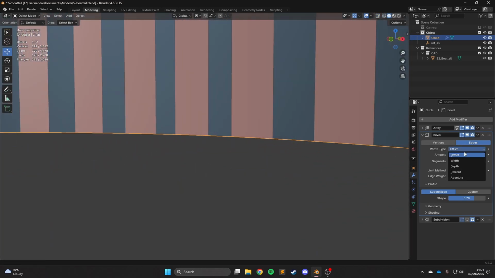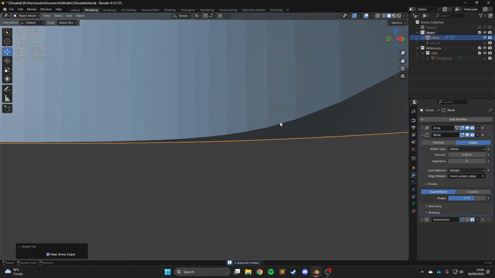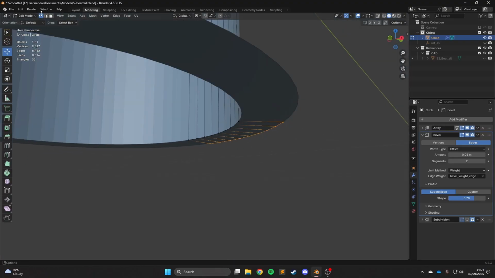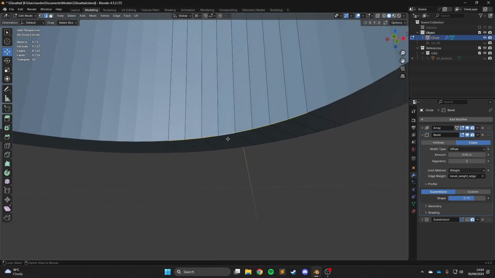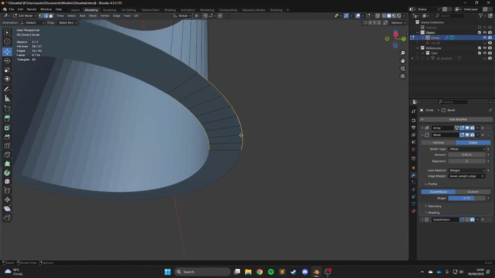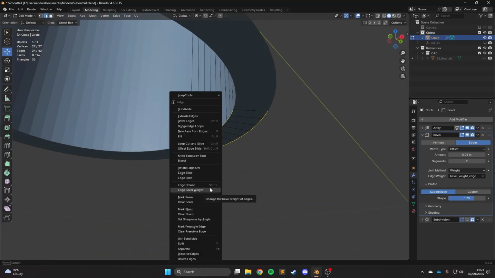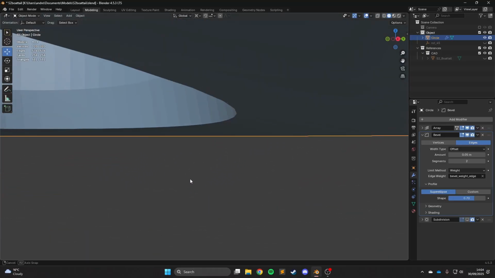Actually, I will increase this a little bit so I can show you this a bit better. If I shade flat, where have you gone? Yep, right. Actually, that's why. So we want to Alt select and then Shift Alt select these edges here that we want to make. We want to give the kind of rounding effect to this one as well. We are going to right click, edge bevel weight, set it to 1, and then left click.